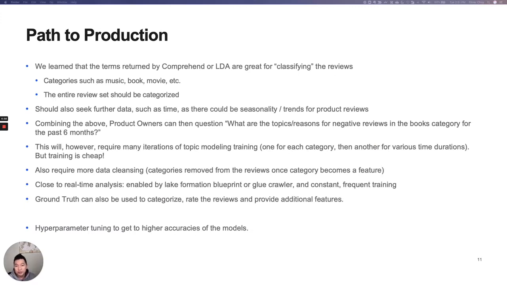From this Capstone project, I learned that the terms returned by Comprehend topic detection analysis, as well as the Latent Dirichlet Allocation, the LDA algorithm, are not in the topic phrases format that I was looking for. But the terms are actually great for classifying the reviews. The categorization should be applied to all of the reviews. We saw categories like music, book, movies, and so on. And I would recommend getting more features if possible.